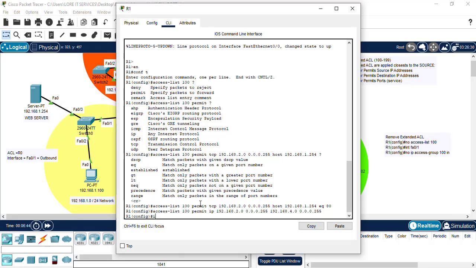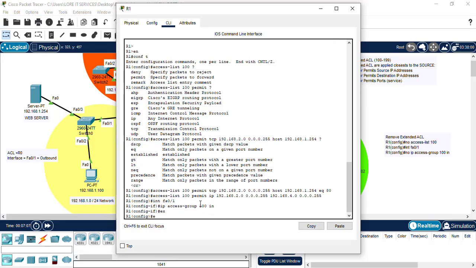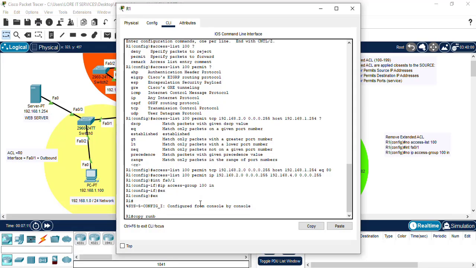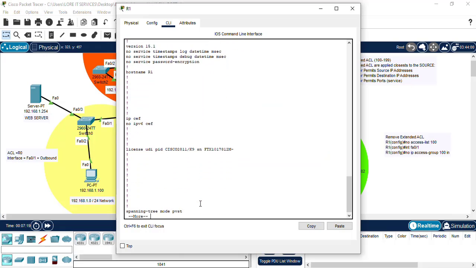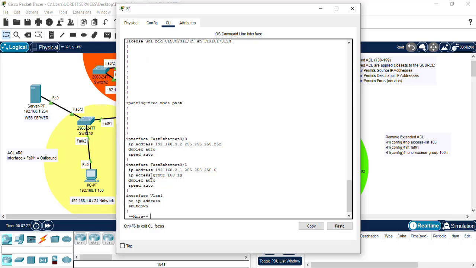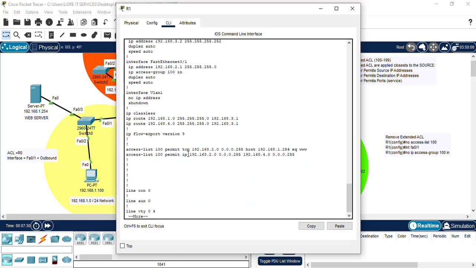So let's now apply the access list to the interface, which is interface FA0/1, and we do IP access group 100, and it's going to be on the inbound. Let's exit. Let's do a copy run start to save, and let's do a show run. Here we can see our IP access group 100 is applied to our interface. And here we can see our access list to permit the TCP port, which is the web port, and then to permit access to the 4.0 network.